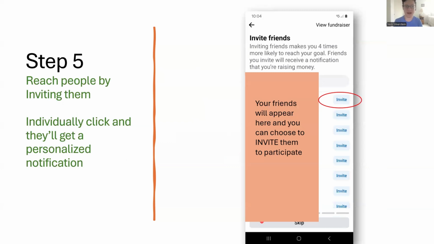And then in step 5, now this is a big one. If you have a large friend list on your Facebook, this might be a little bit arduous, but it is important. You're going to click invite friends, and go down your friend list, and individually click invite all the way down until you've reached the end.